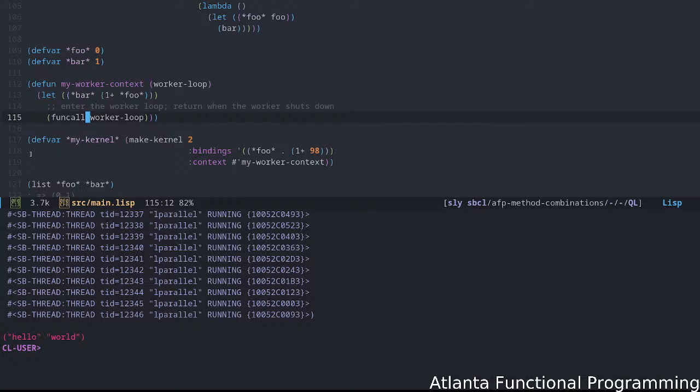Okay. Now, what happens is when my worker context gets invoked, and that's only invoked when lparallel is inside each worker, that's part of its task pool. And what it actually does is it takes the bindings of the thread local variables and then it uses them inside of it. Okay. So let's see what this does.